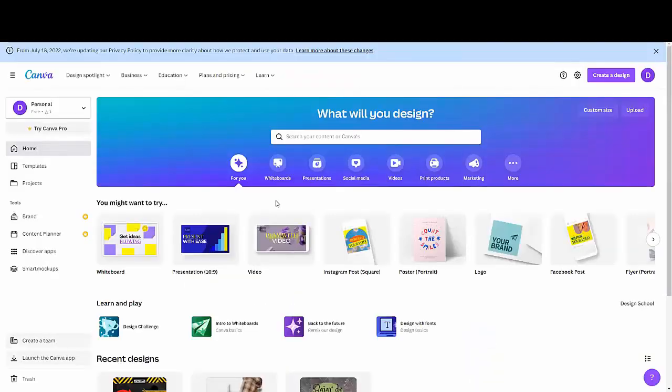Okay, so this is my Canva account. This is my personal free account. I have been using it for several years. I also have a team account, but I want to show you that you can actually use this one and everything's going to be fine. As you can see, we have the whiteboard, presentations, videos, Instagram posts, and everything.